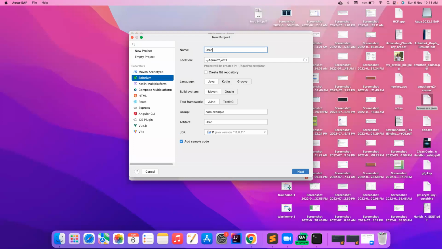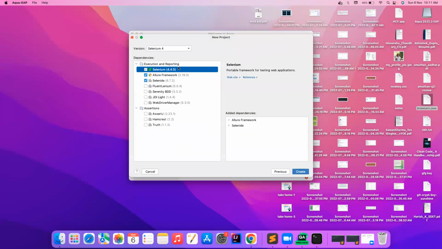Let's say this time I'm going to automate an OrangeHRM test. So I'm going to keep it as OrangeHRM, and I want to choose Java, Maven, JUnit, all are good. I'm going to use JDK 11. Click on next. Now it gives an option to add executing or reporting libraries. I want Selenide. I can directly choose this. If you want Serenity or other stuff, you can also choose that.